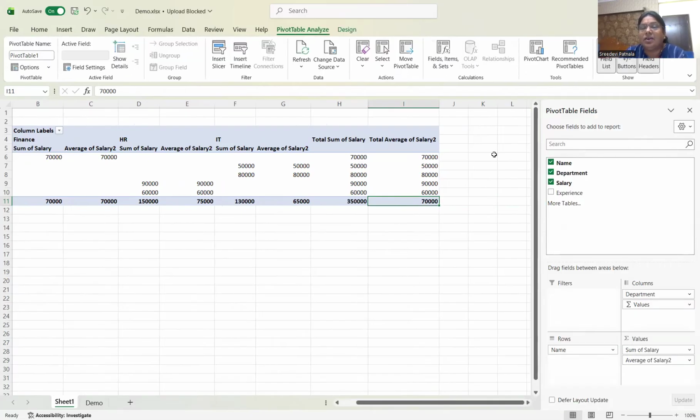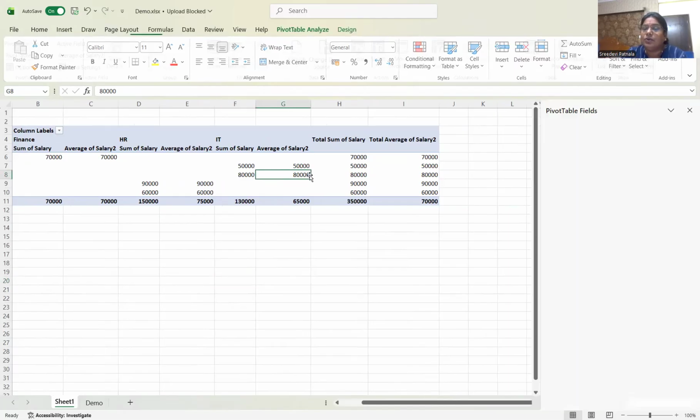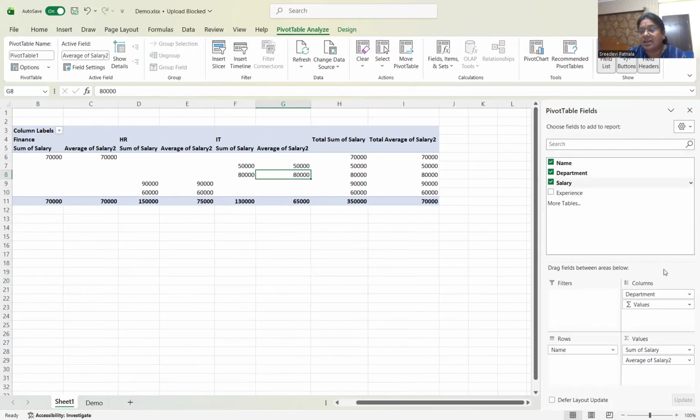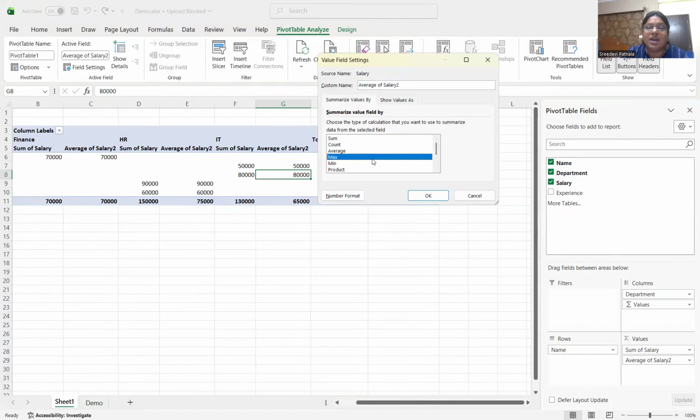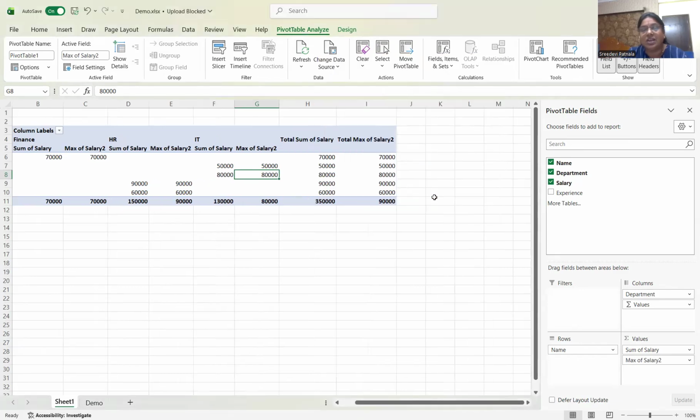Okay. Now, if you want the max value, min value or something, in a similar way you can use the salary field and put it here as value field settings and ask for the max value of salaries. You can do the max value of salary 2, salary 1, because I selected it this way. That's the reason it came. So salary is taken as the first column and salary 2 becomes the salary.